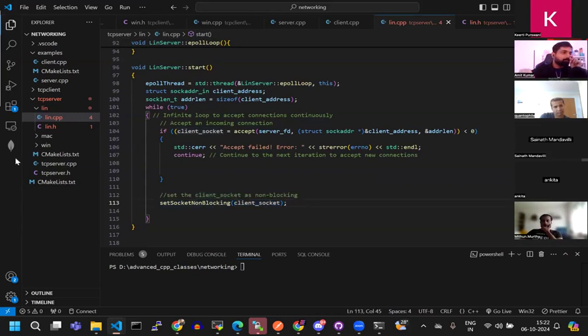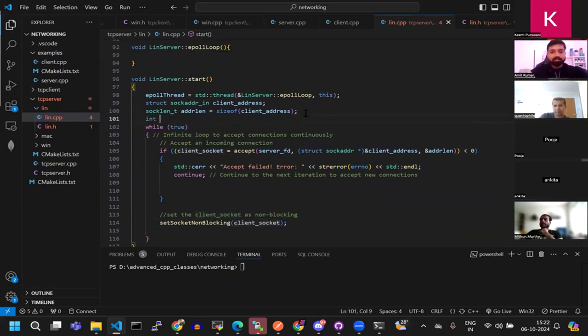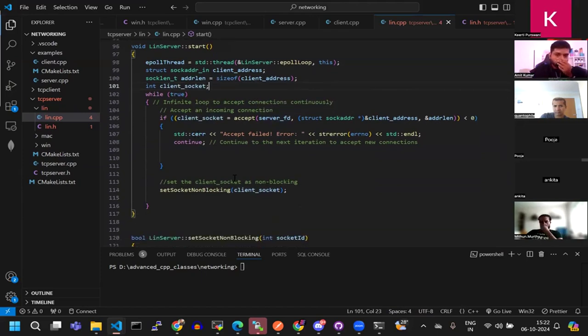Fine. Is this clear? Amit, where is client socket defined? In this if condition, we are just treating it. We didn't define it actually. Yeah, in client socket. Fine. Okay. So every time a new accept comes, we'll take that client and I'm putting it as non-blocking. Right?